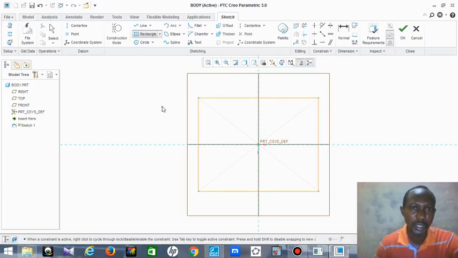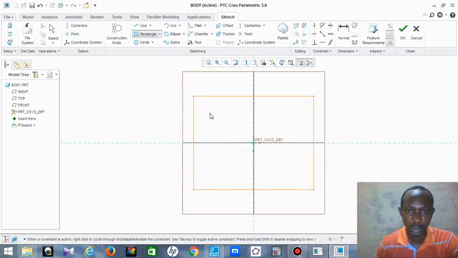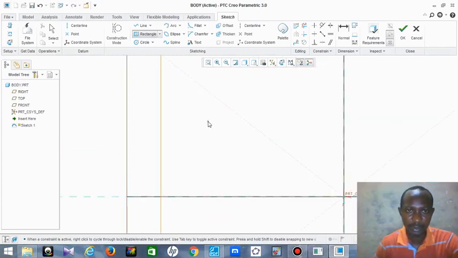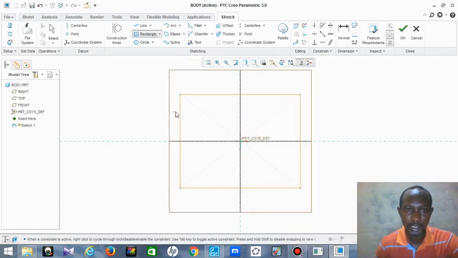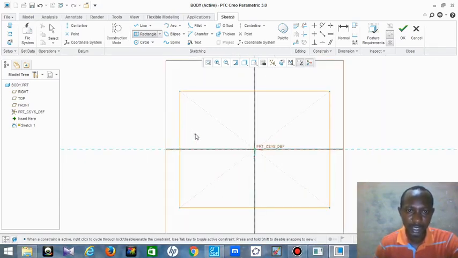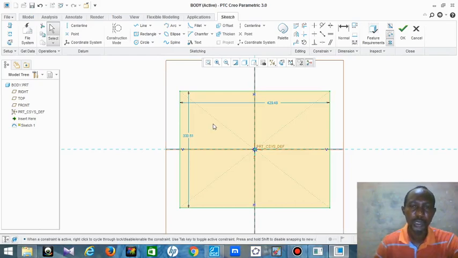Just click on the middle, the roller of your mouse that you use in zooming. See, I'm rolling it now. You see, I'm zooming it, it's getting bigger. I'm zooming it back, it's getting smaller. So just click on it, then you are through with it.